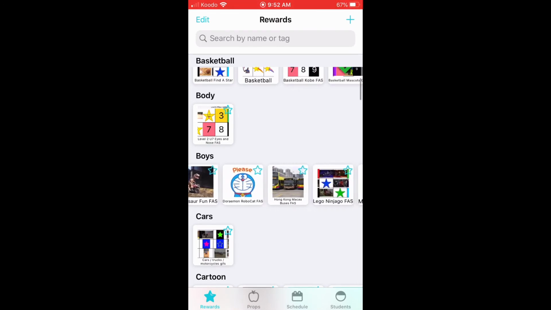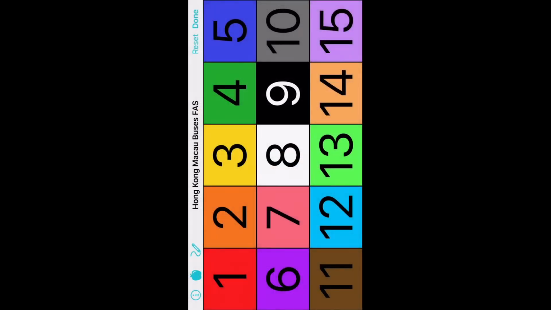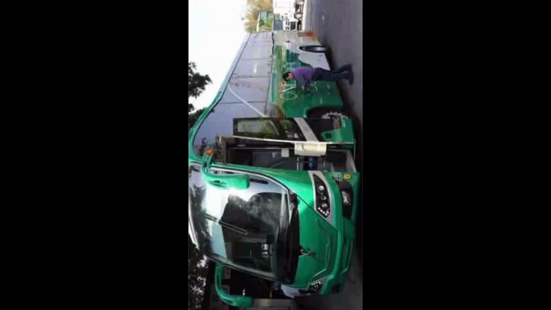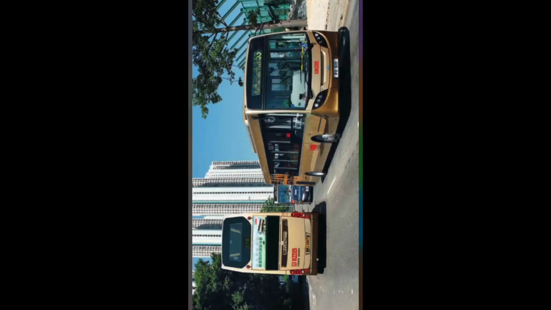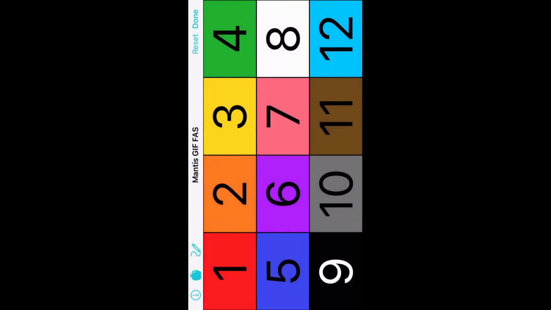We're going to explore a game that I've made for one of my students who actually it ended up being popular with some of my other young boy students. There's quite a fascination for these Macau and Hong Kong buses. So my one student flipped his lid pretty much when I made this reward. Oh, look, there is the double purple stars that I use in my rewards sometimes. Woohoo!